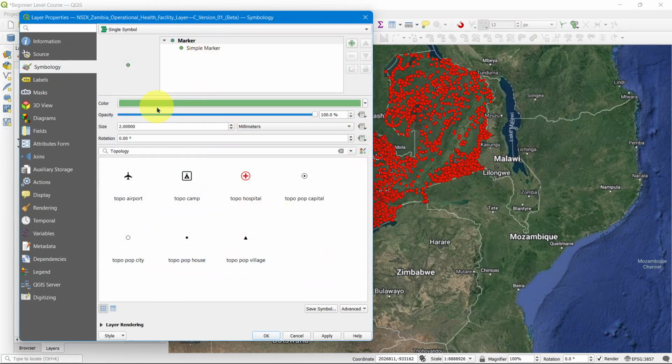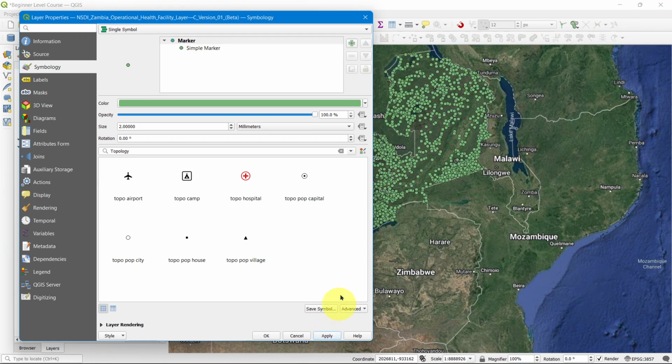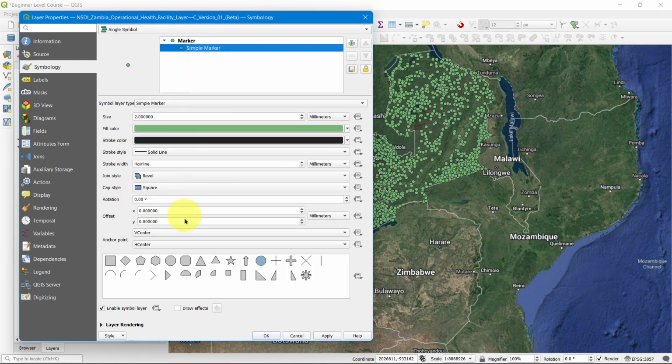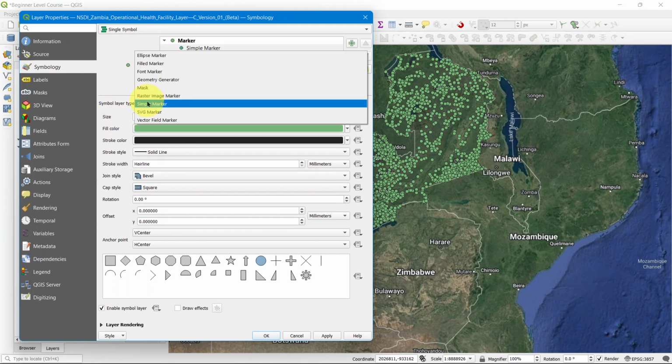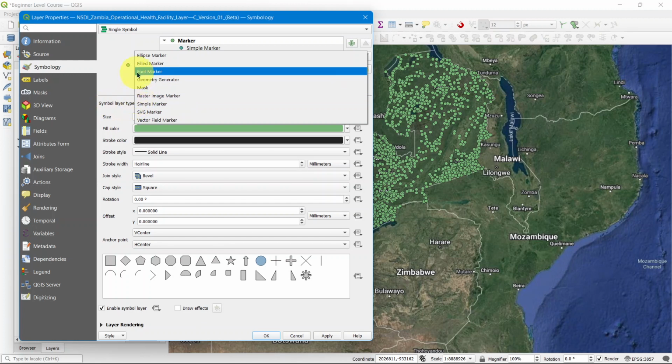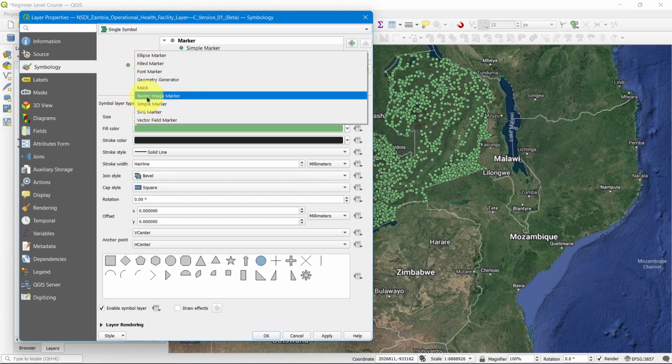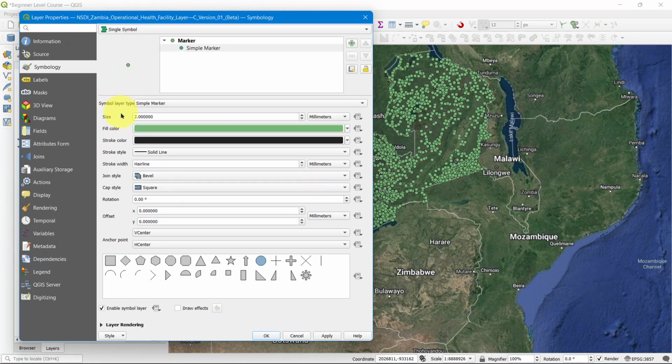So let's click apply. You see it has gone back to green. We are working with a marker. When we click on the simple marker, you have more options available. You can even change the symbol layer type. We shall look at all these in detail as we progress.